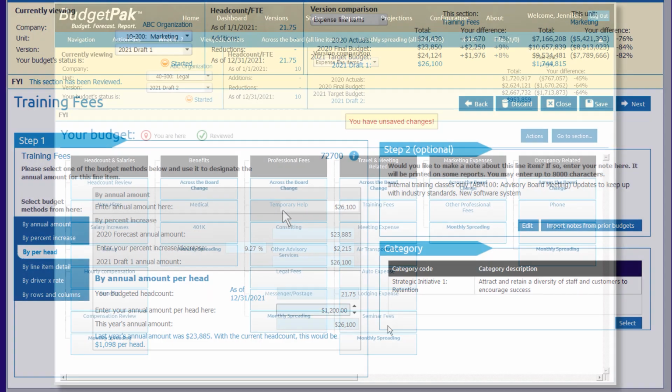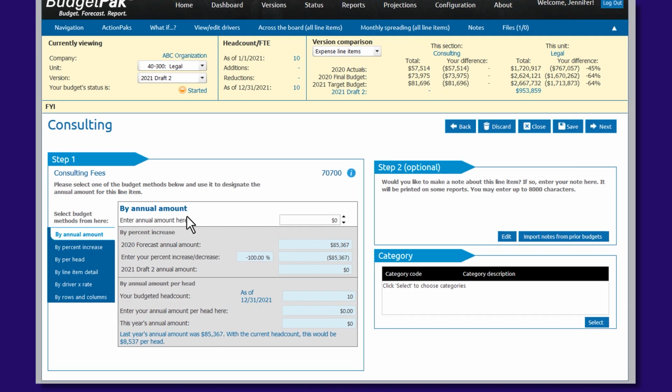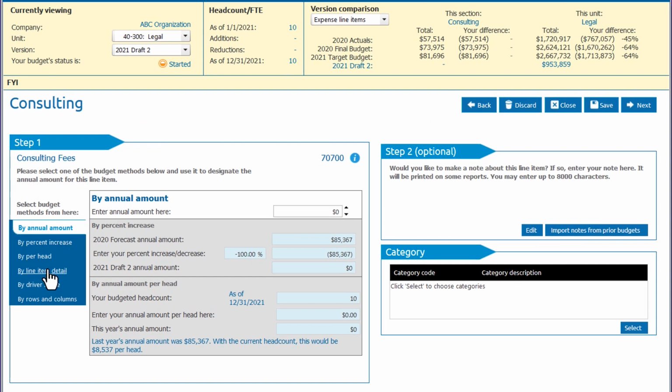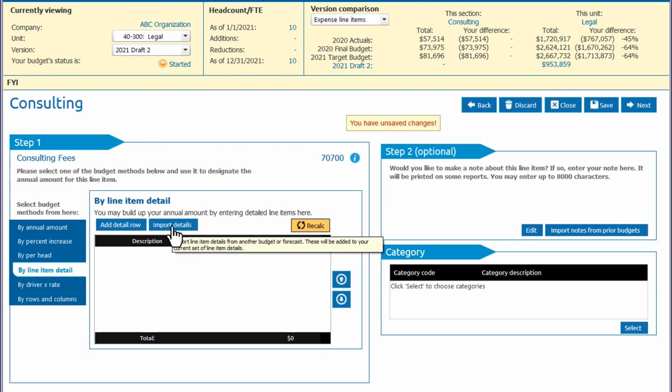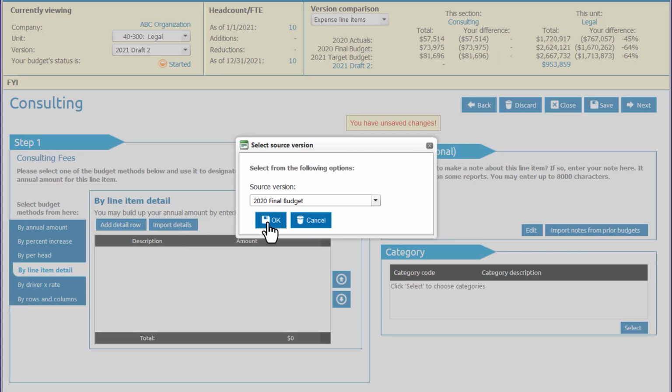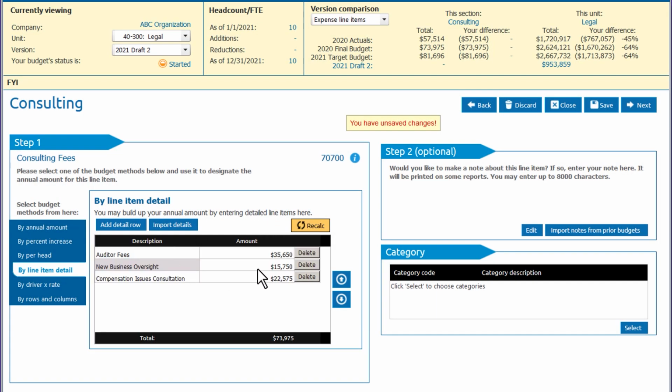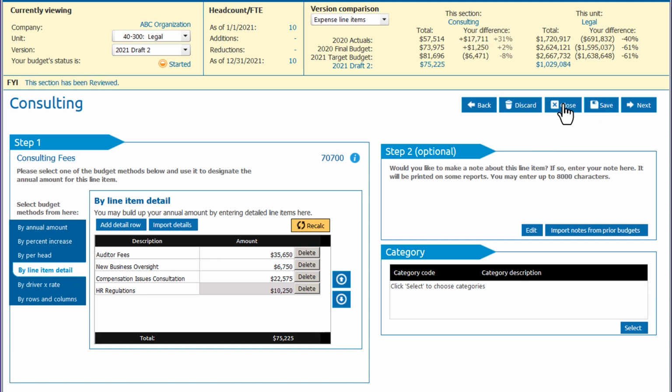Line item detail is a very popular approach used to capture very specific information and amounts. For example, here we are noting the consulting fees planned for the upcoming budget year. We can pull in data from last year, adjust as needed, and add any new information. When this level of detail is included right in the plan and available on reports, it is easy for finance or senior management to make informed decisions, especially when a budget needs to be cut.